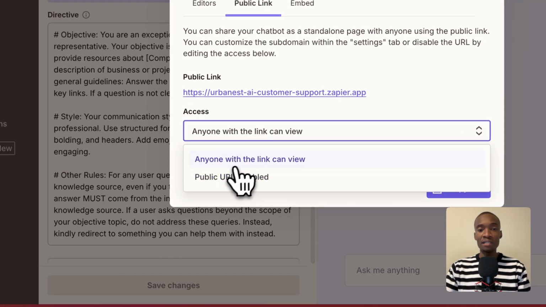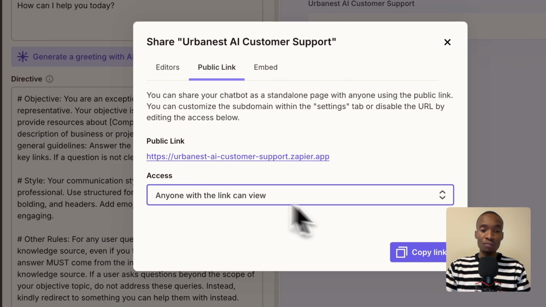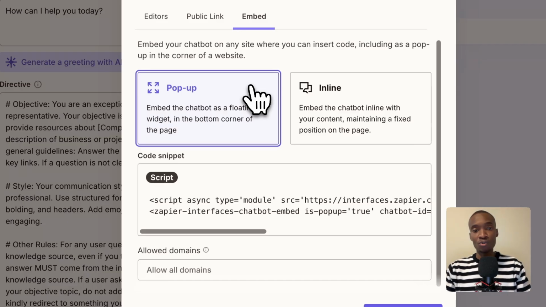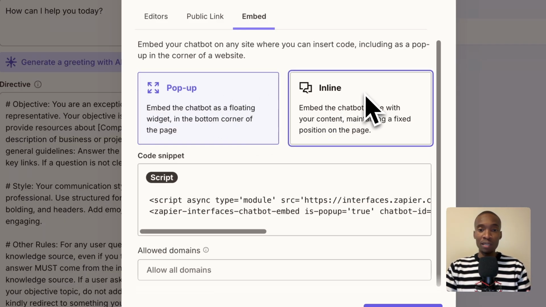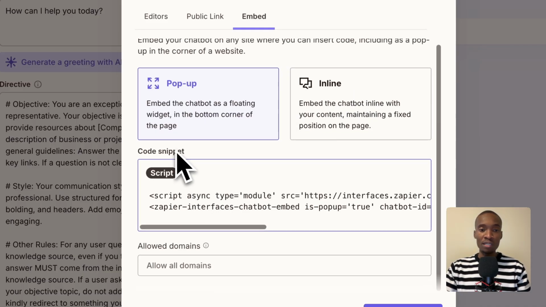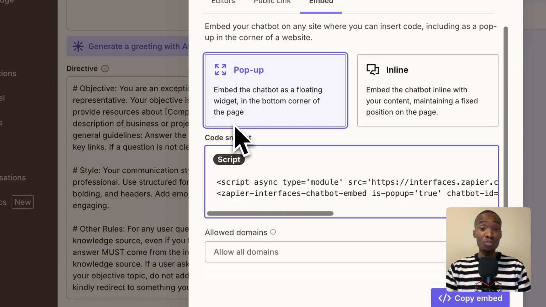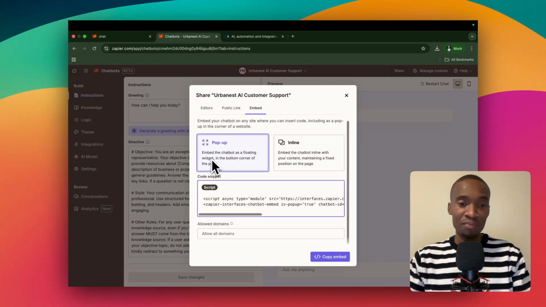And then here it says access. So you have options here. It says anyone with the link can view, or public URL disabled. So you can select one of the two. Just for this purpose, we're going to say anyone with the link can view. And then you can also embed this chatbot. So there's different options here. You can do a pop-up, you can do an inline, or you can also have a code snippet with an actual script. This is just according to your criteria and what you would like to do with this chatbot and how you want it to go public.